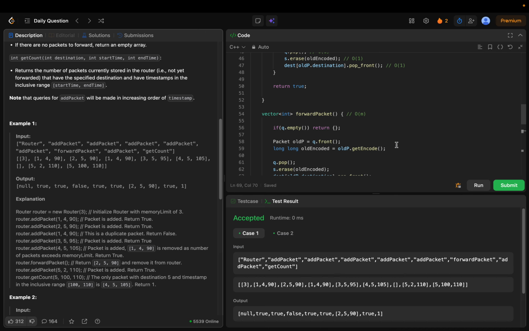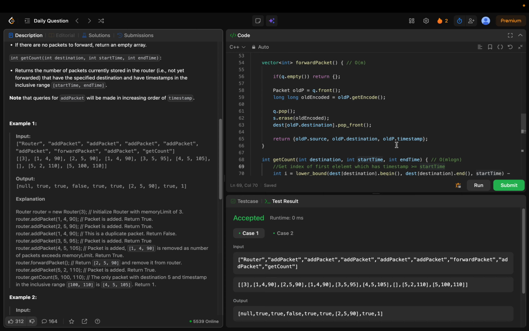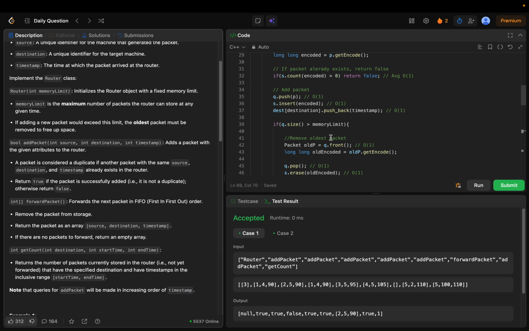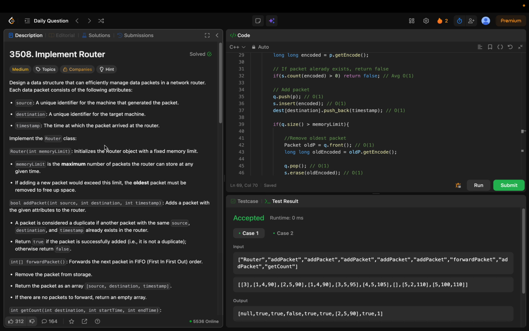Please do solve the solution by yourself after watching this video. Please do not copy paste the code here. Once you solve this problem by yourself, you will gain confidence and also you will understand this problem more.